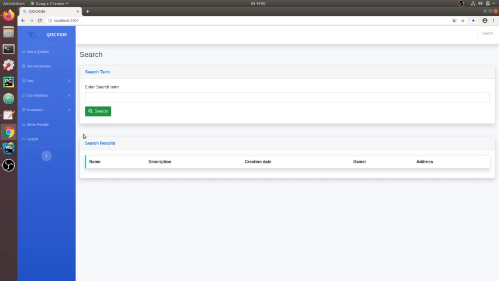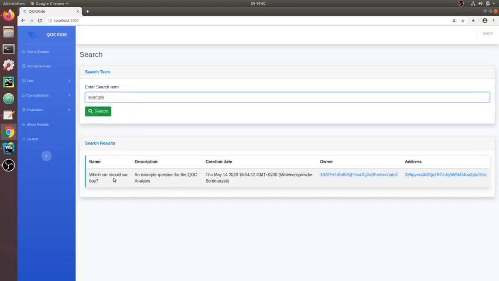Last but not least, you can search for certain keywords throughout other questions that you are a participant of. By searching for example, we can see the question where example is in the description. You can also see who the owner of the question is and what is the address of the question.